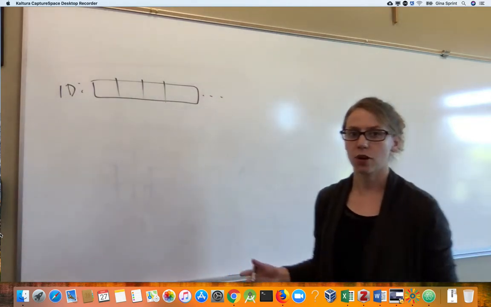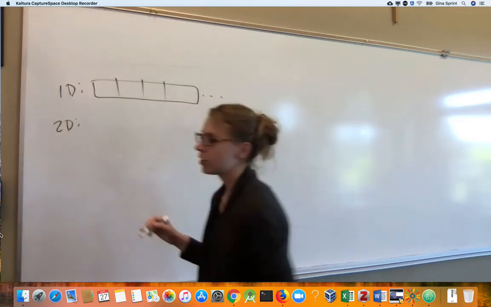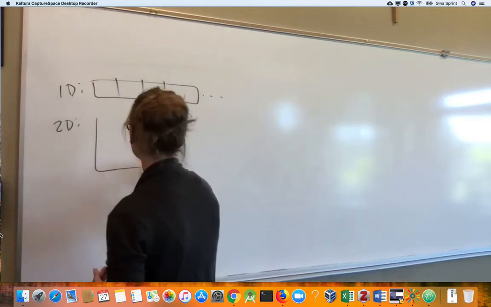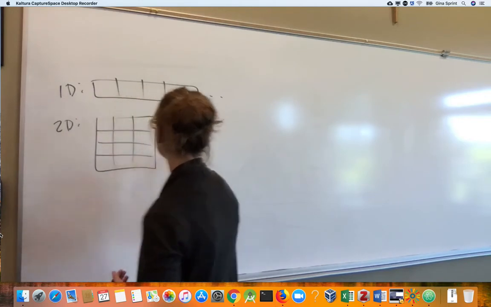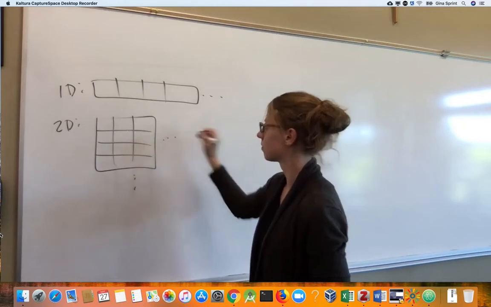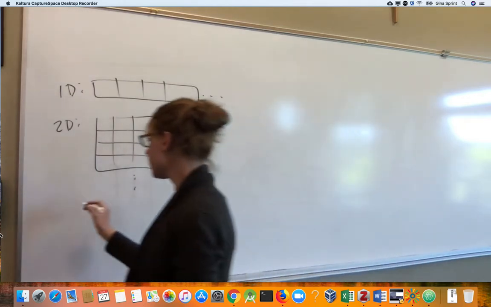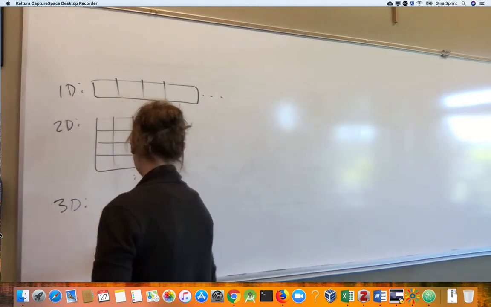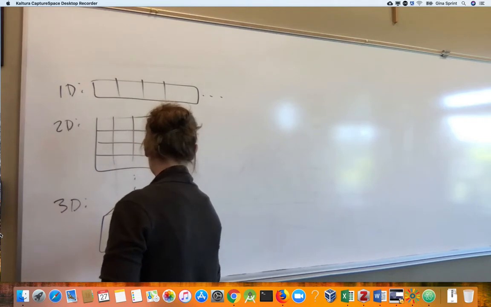So far, our 1D arrays, we visualize something like this. So on and so forth. For a 2D array, your go-to visualization is something that looks like a grid. Something that looks like this. For 3D, you can think about a cube or something that looks like this.